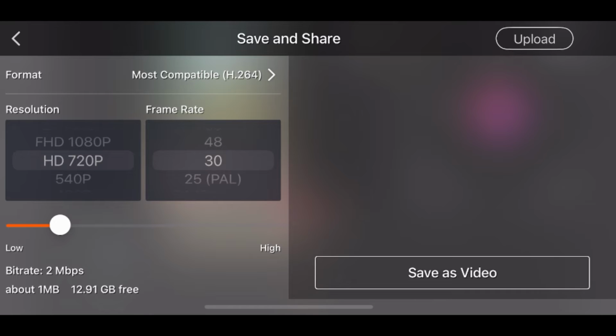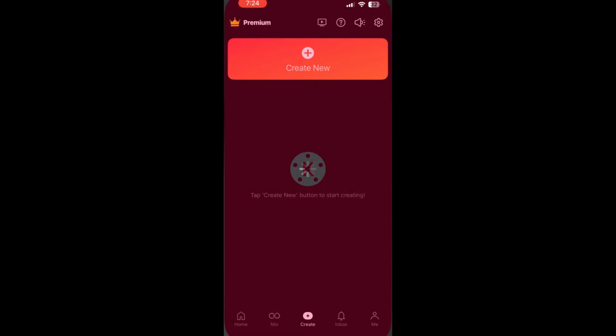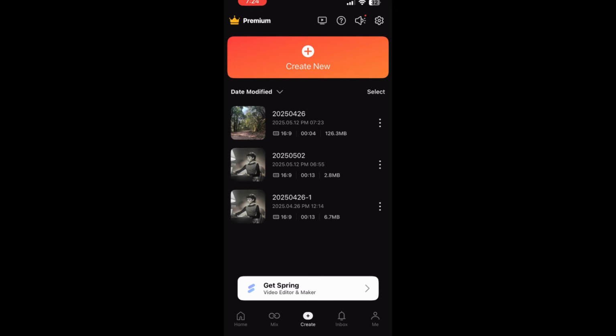It may help out. And too many apps running in the background can overload your device. Close all the apps, reopen KineMaster and try exporting again. Just like this, delete it and export it again. Try it again.